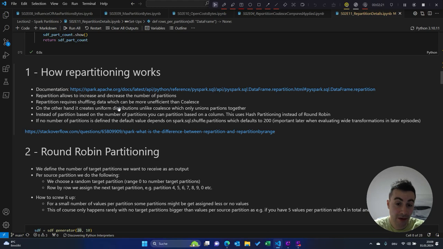If you repartition, you have two options: you can define a column. Then we're talking about hash partitioning. If you don't define a column, it's a round robin partitioning, which we're going to have a look at in a bit. And it creates quite uniform distributions.